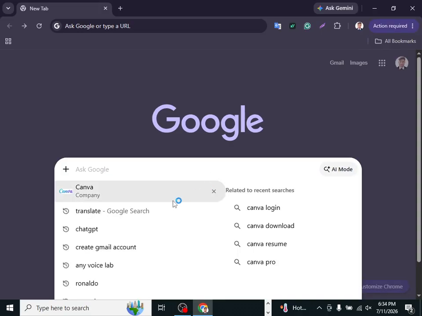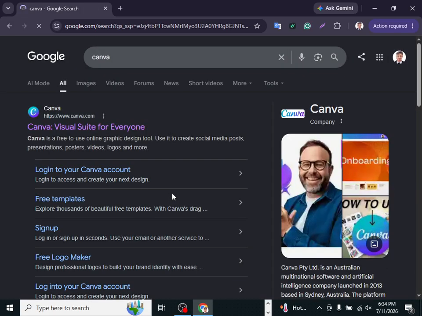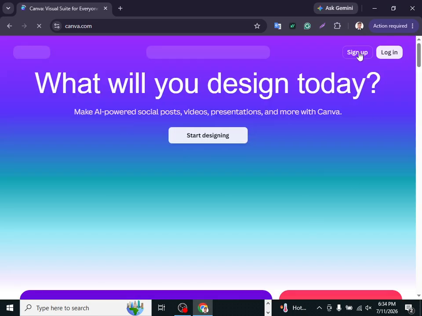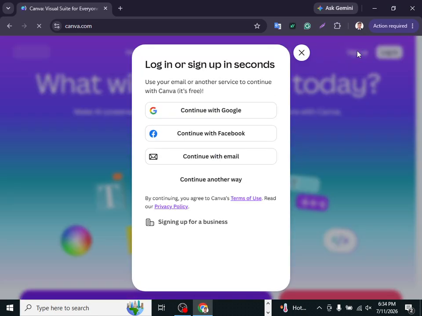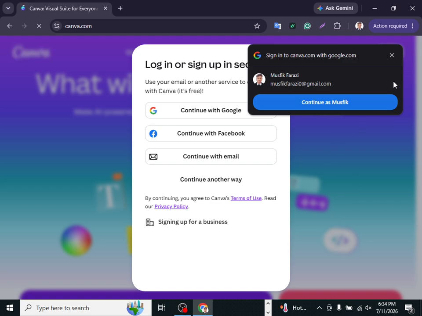First, open your web browser and go to www.canva.com. Once the website loads, click the Sign Up button in the top right corner of the screen. Now you'll see several ways to create your account. You can sign up with your Google account, your Microsoft account, your Apple account, Facebook, or by using your email address. Choose the option that works best for you.